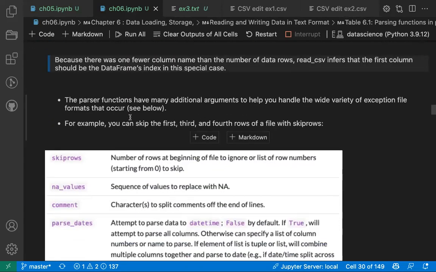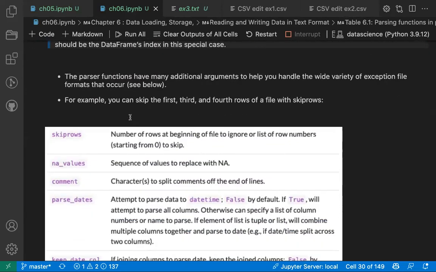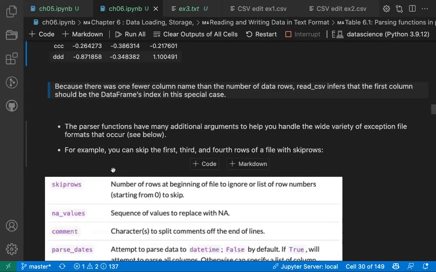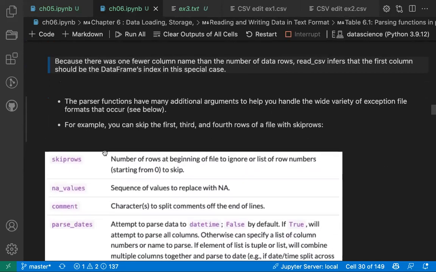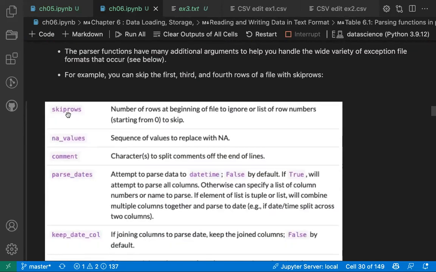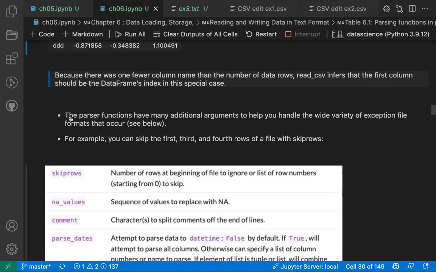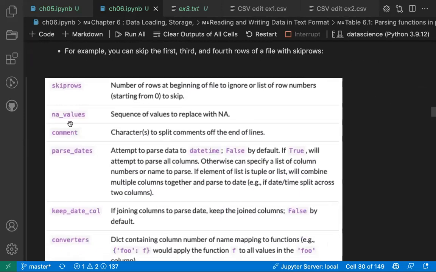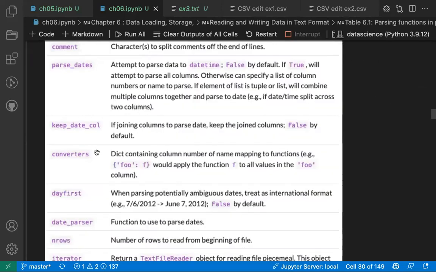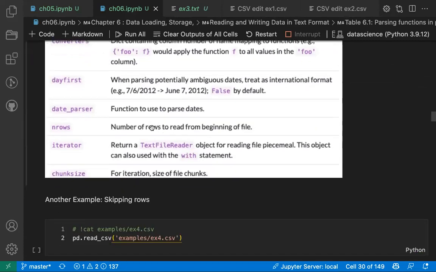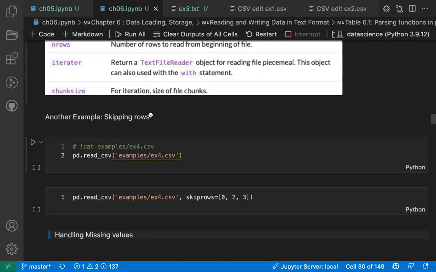We have many kinds of arguments. You can see here we use separator, but there are many things you can do with read underscore CSV. It has many parameters. One of them is, for example, skip rows, which will skip rows. If you don't want to see some rows when you read the file, you can skip them. There are many others, NA values, comment, a lot of them. In the book, there is also the number of rows to read from the beginning of the file. You can do that.